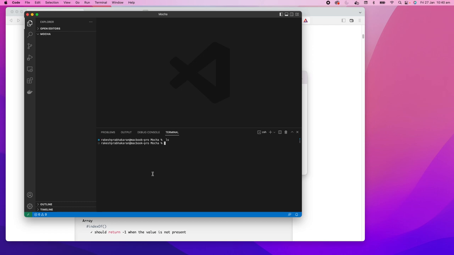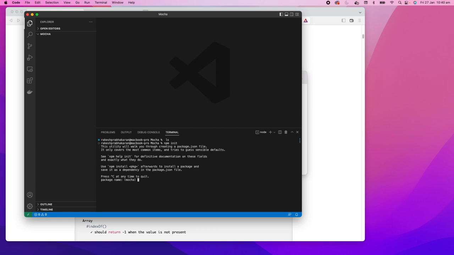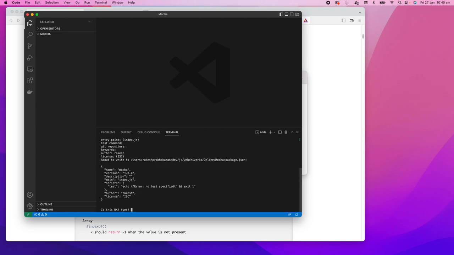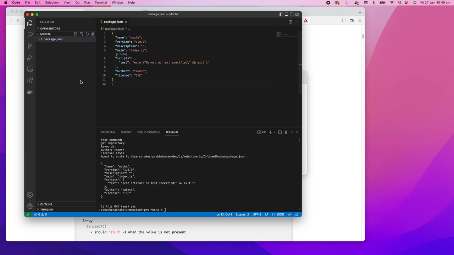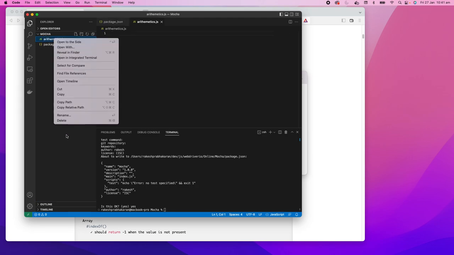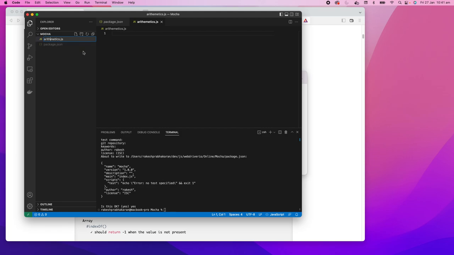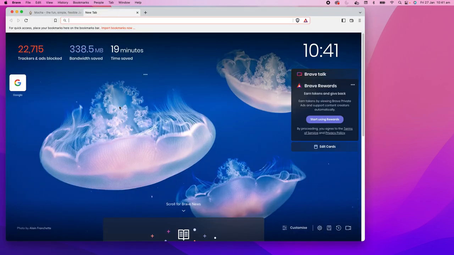To initialize the project, as we saw in the last video, use npm init, and let's let it take all the default values. Okay, that's it. So we have a project created. Let's see what we are going to test. Let's have a real life example. We will have a file called arithmetics.js. I think arithmetics. Oh, is it arithmetic or arithmetics?